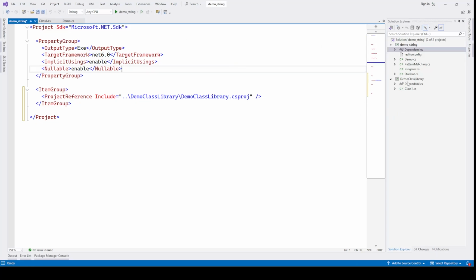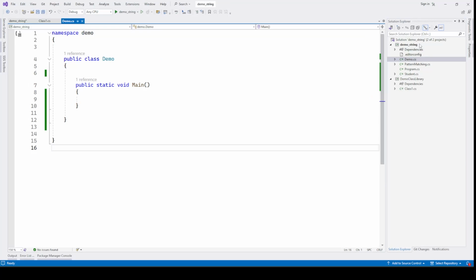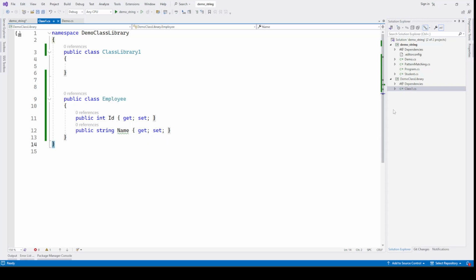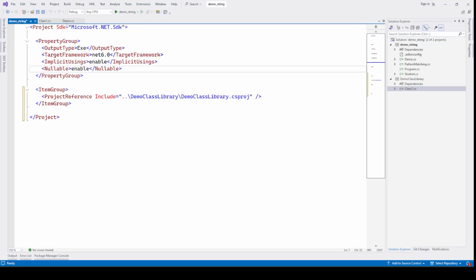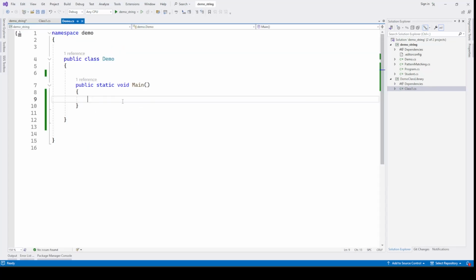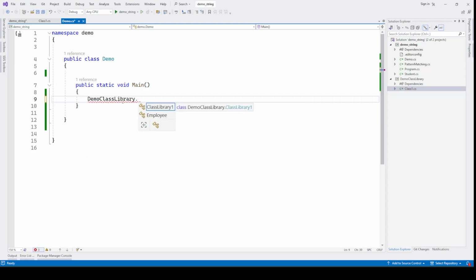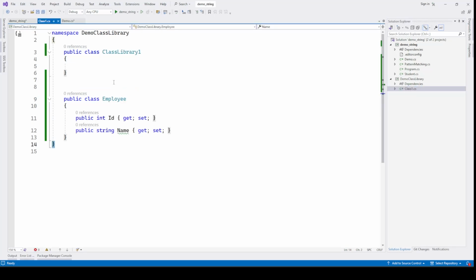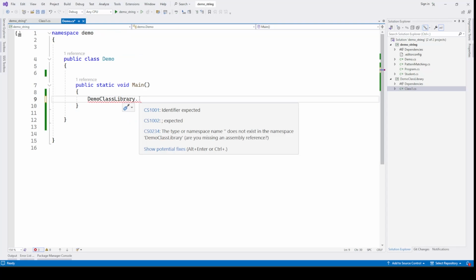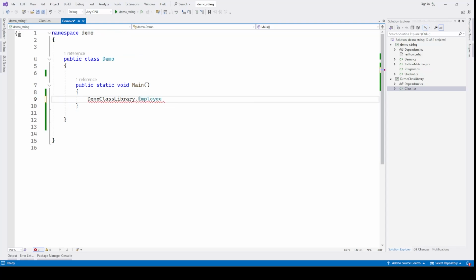Now I can open up any class file in my demo string project, and if I try to create an object of a class that is available in my demo class library, I will be able to do it. If I go ahead and type demo class library dot, you can see we have two options, class library 1 and employee, because we have two classes here. So I am able to access both of those files here. Let's use the employee class here and create an object of the employee class.